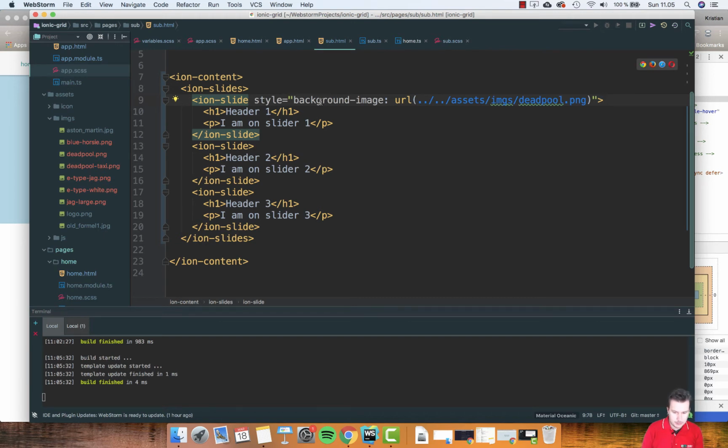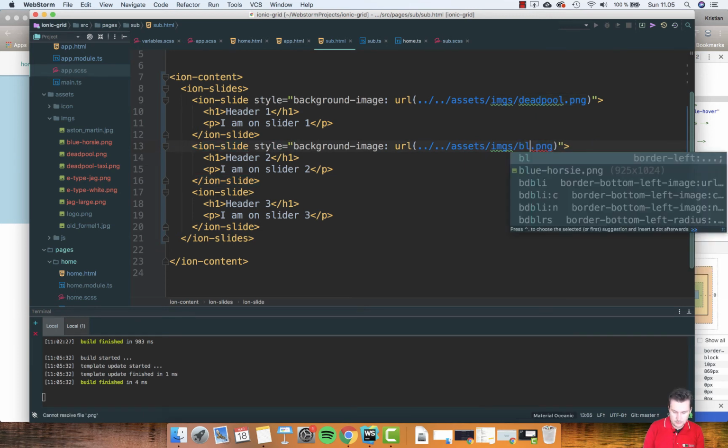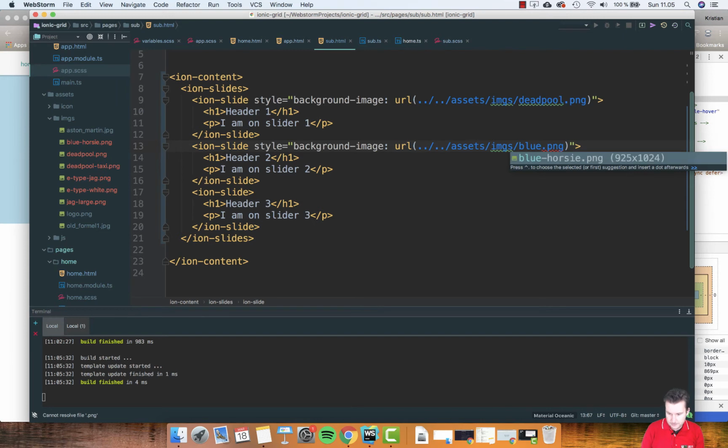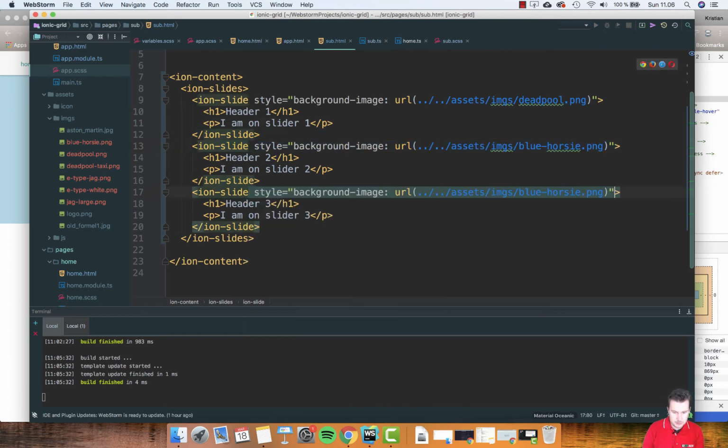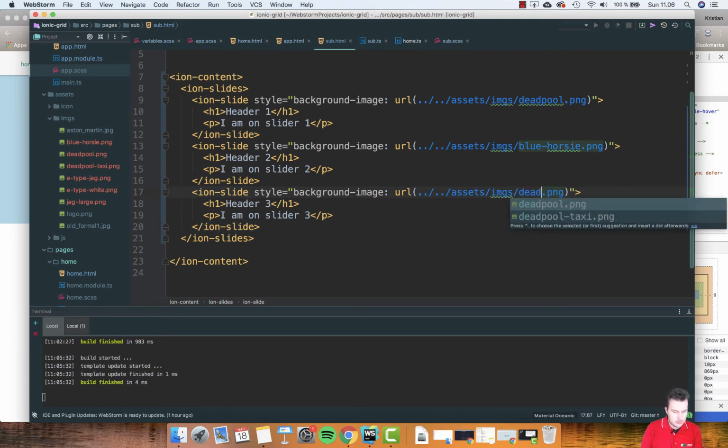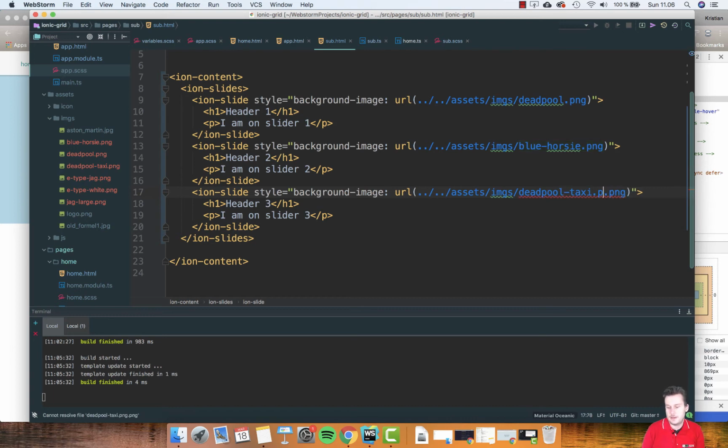I'm just going to add a little bit more to the other ones. So copying this up here, into the next slide, and I no longer want to have Deadpool for this. I want to have Blue Horsey. Yes, there's somewhat of a purpose for this, but only very little. I'm going to copy this, go to the image slide down here, and change the background image again to Deadpool Taxi. Fantastic.